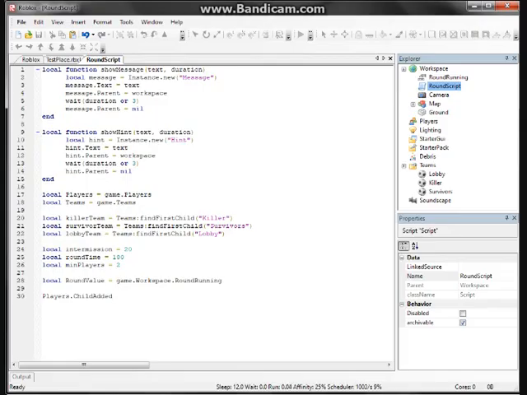Child added, connect function, player.TeamColor = lobbyTeam.TeamColor. I know it's auto assignable, but it's just nice to have. Anyway, now here's where it starts getting good.